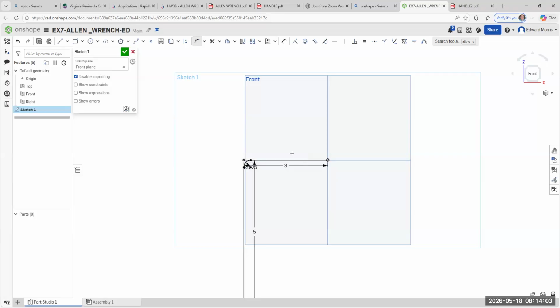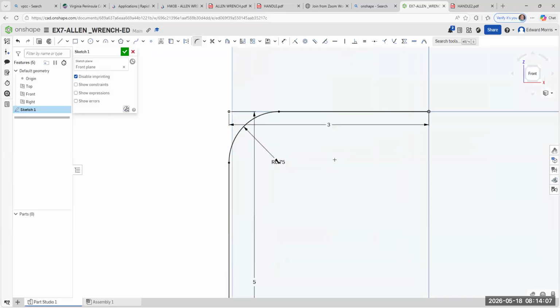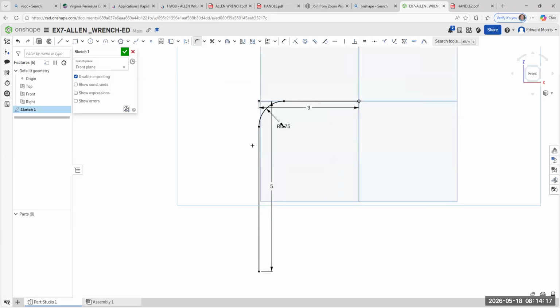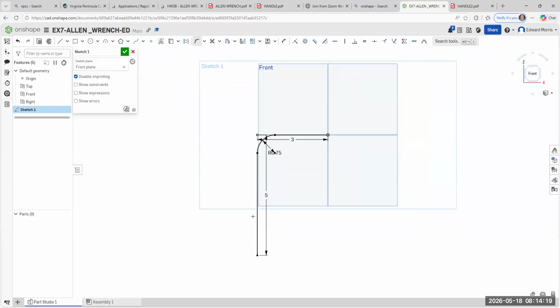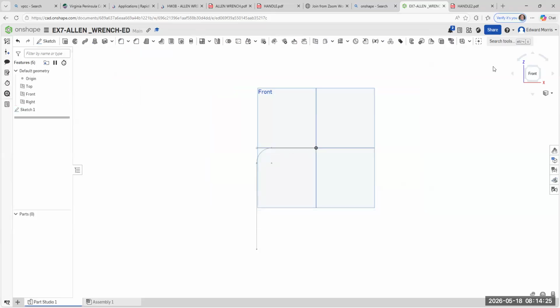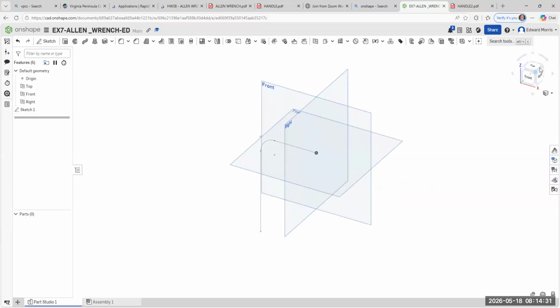Green check mark. Okay. Now, let's review our dimensions. We have 3 inches here. We have a radius of 0.75, and then we have a height dimension of 5 inches. All right. I'm going to finish this sketch. I'm going to come up here to the view cube and get into the isometric view.